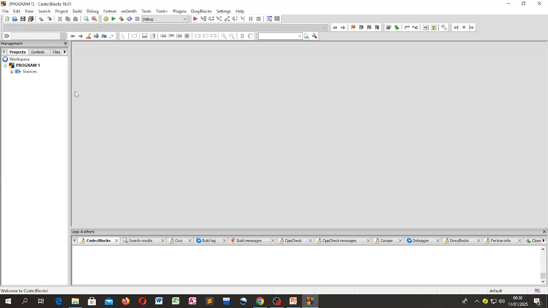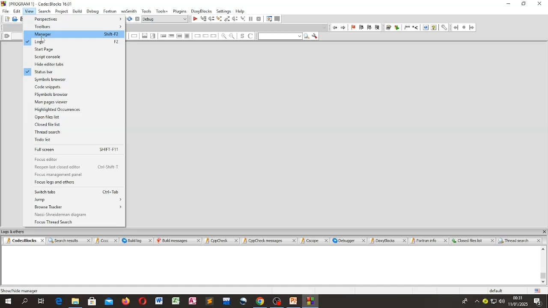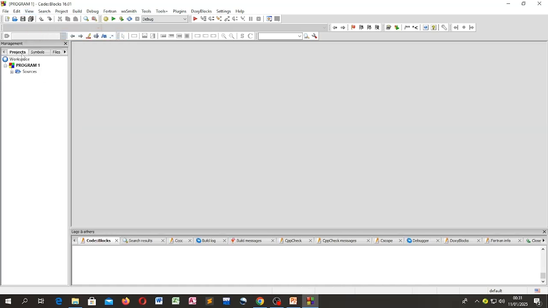Now, when it comes to this interface, let me close this. There are times where you open this interface and it comes blank like this. The first thing to do is to bring back the module on the left that permits you to get to the text editor. So you can click on view, you click on manager. So it brings you back this management window.